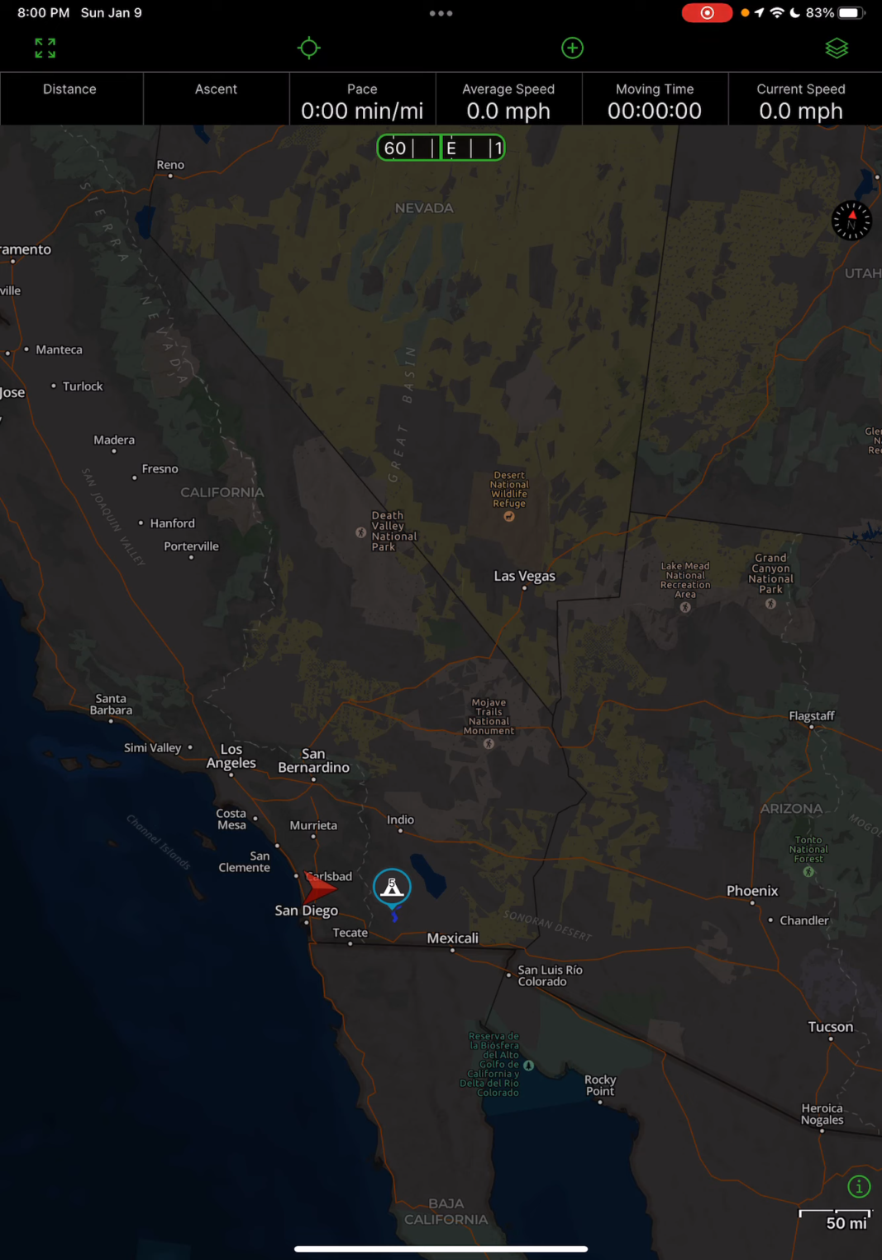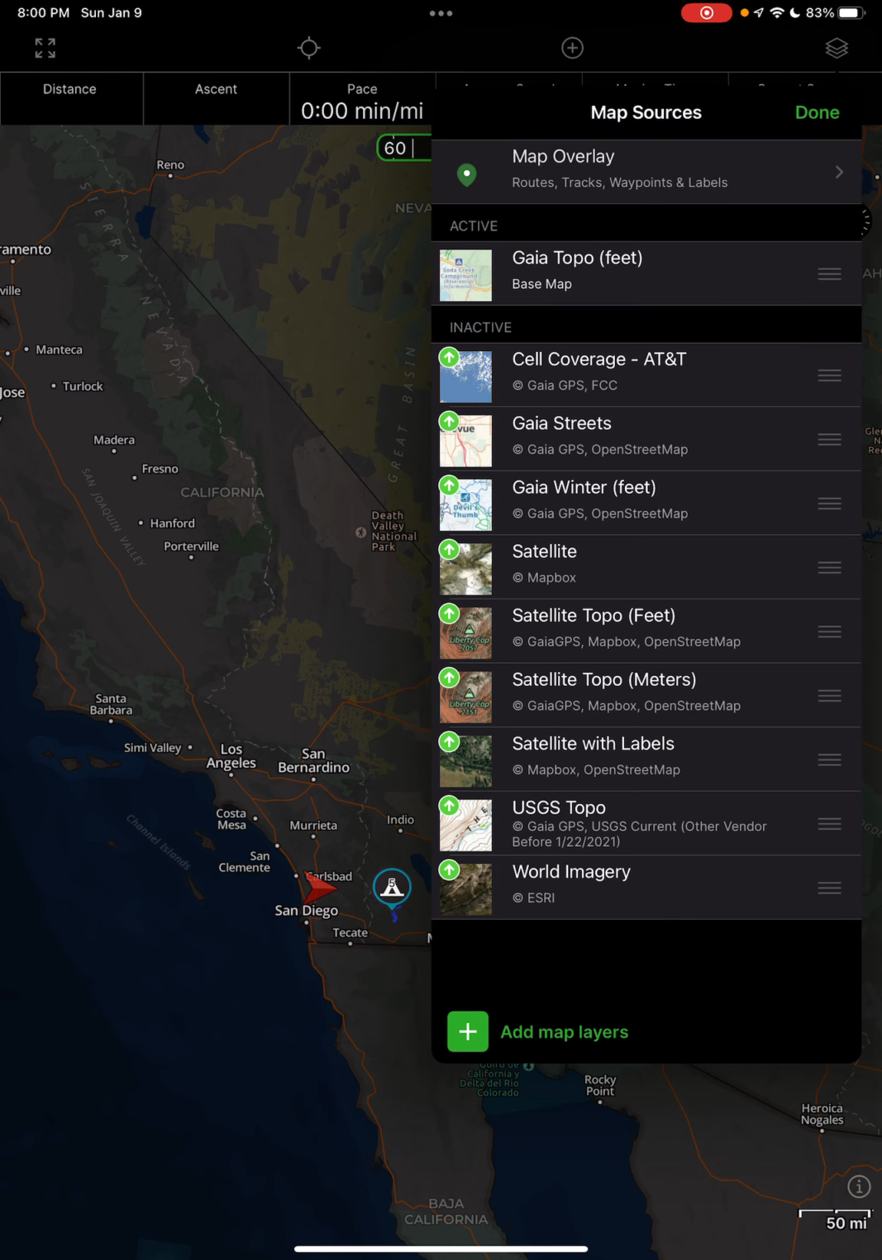So first, I'm going to go over layers. Layers is at the top. Sorry, I'm a little dyslexic. Right, left, it's all the same to me. So it's top right. There are these little square boxes on top of each other. That's called layers. What a layer is, is just a different type of view of the map.